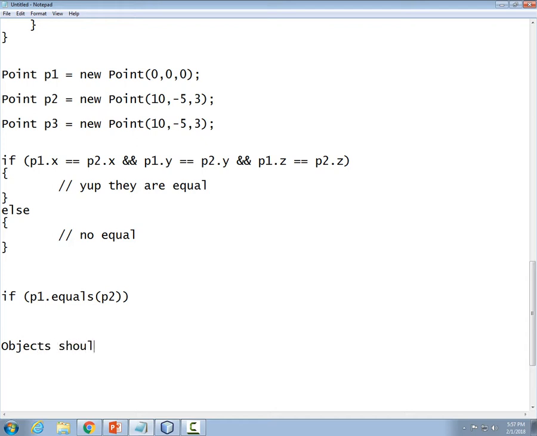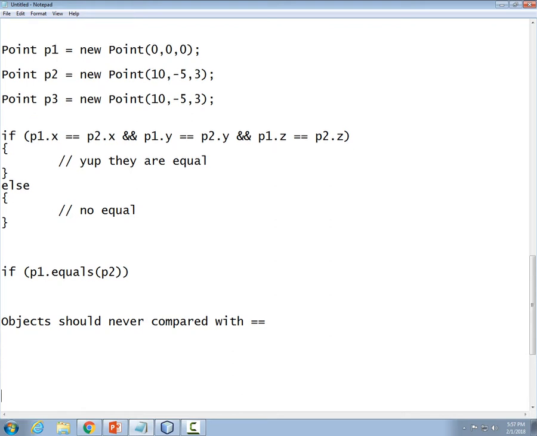Objects should never be compared with equal equal. Why? Because equal equal would just compare their addresses to see whether they were allocated in the same place. So if you do point P1 is equal to new point, and then point P2 is equal to P1, you don't have 2 points, you just have 2 references to the same object. And then if you did if P1 equal equal P2, it would say yes, that's true. But that's the only time in which doing equal equal would actually work.